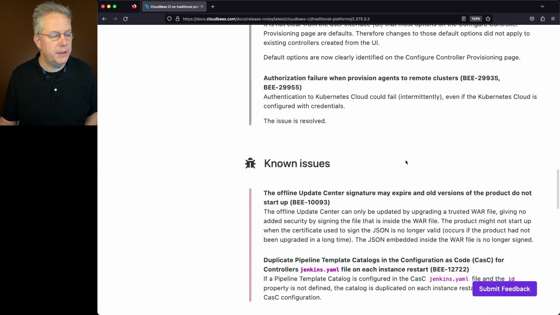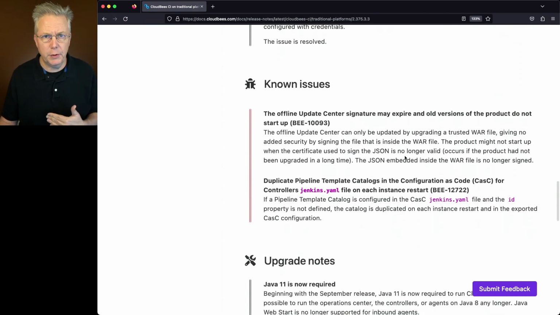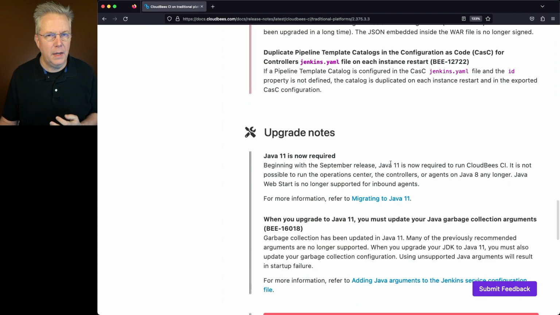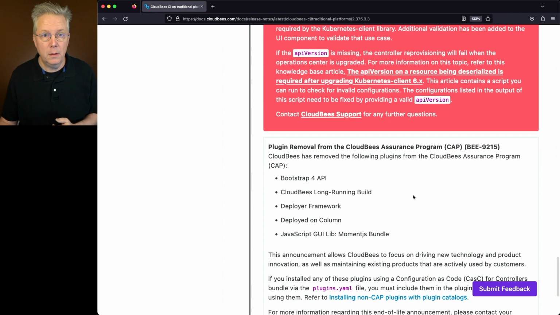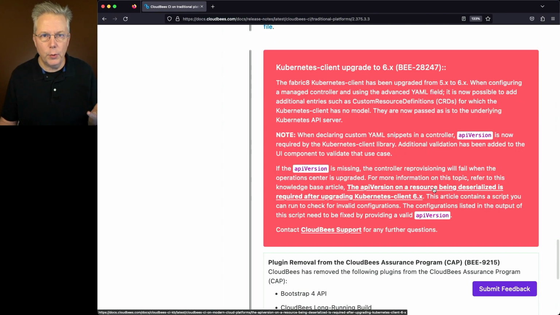If we scroll down to known issues, these are known issues from previous releases, so nothing new from this perspective. And much like in previous releases, there is a continuation of plugin removals from the CloudBees Assurance Program. In this release, there were 5 more plugins removed from CAP. If you have any questions about these plugins being removed from CAP, you can reach out to your CloudBees Customer Success Manager. And you'll also notice here in the red section, much like what we saw earlier in the video, the Kubernetes client upgrade to 6.x. If you have any technical questions around that, reach out to CloudBees support.